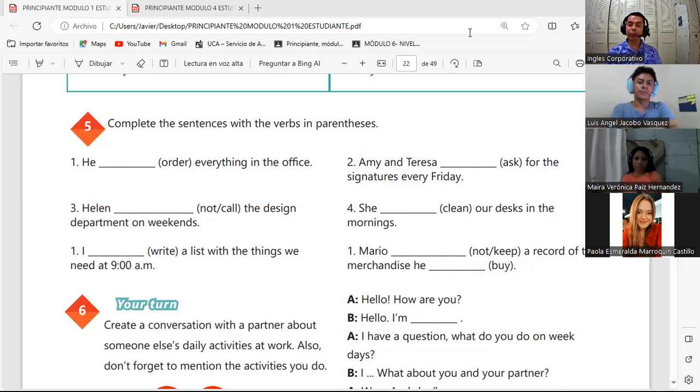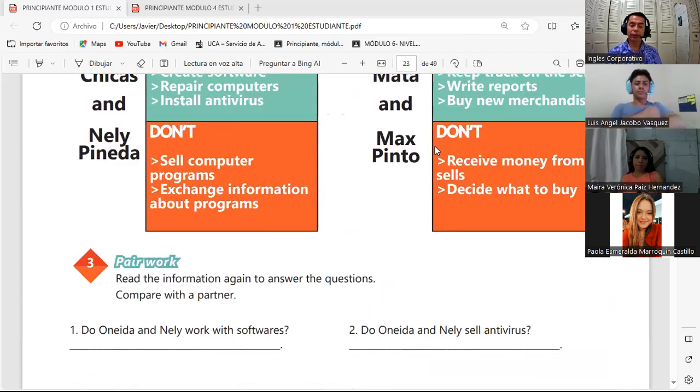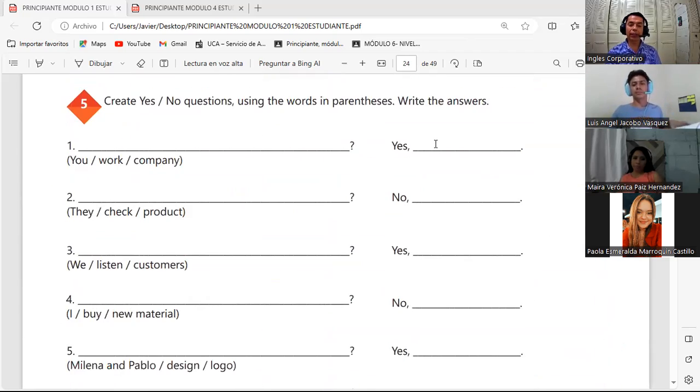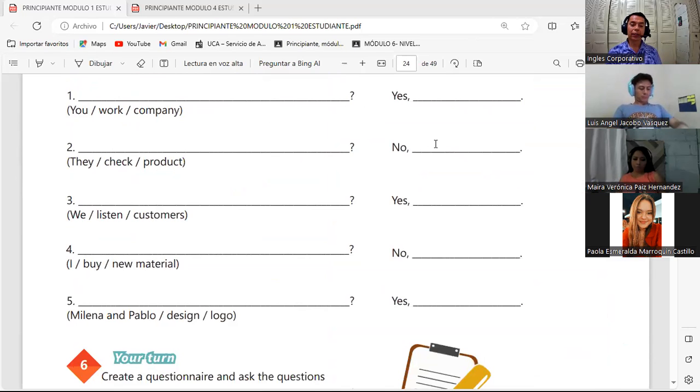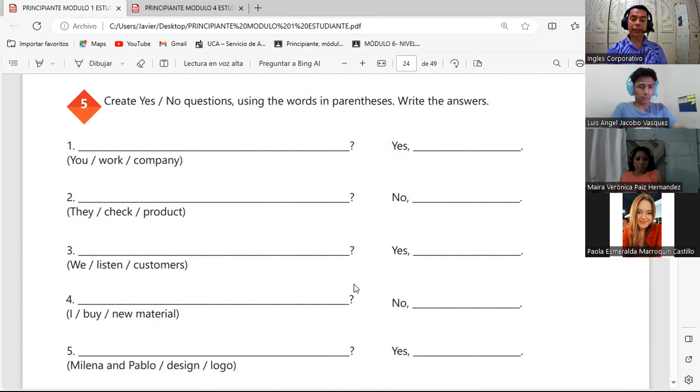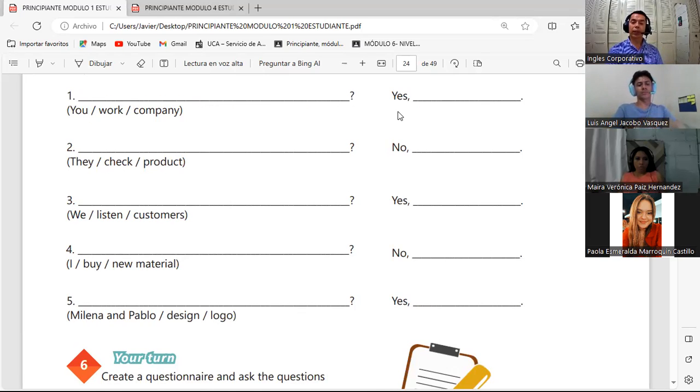Todavía nos queda tiempo de hacer el último ejercicio y terminamos, chicos. Yes, no question, right? Ahí estamos. Okay. Ahí estamos. Yes, good.